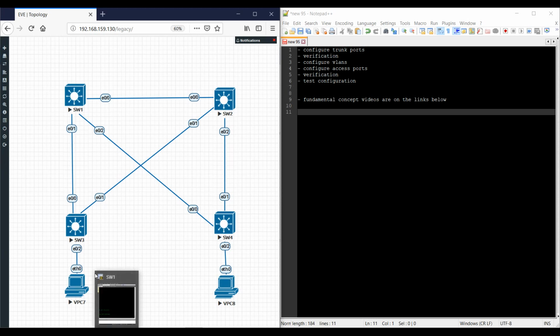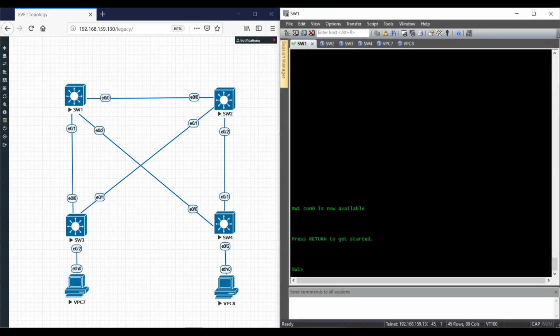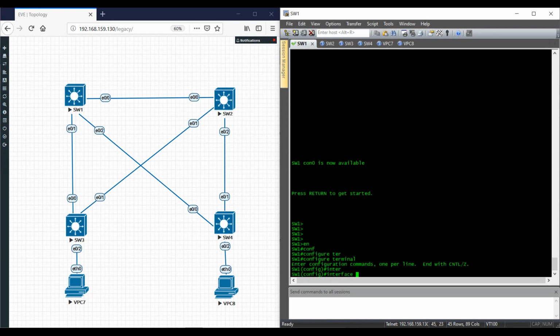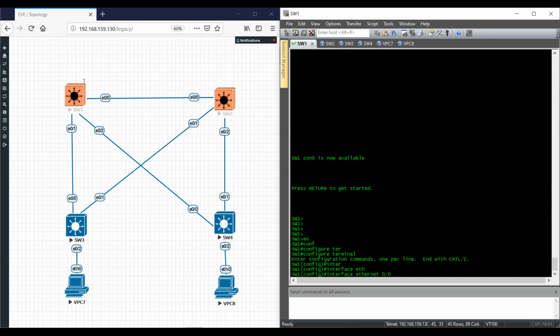So how do we configure trunk ports? Okay, so on switch 1, we go to privilege mode and then global config mode, and then into the interface level. We'll be configuring these interfaces: Ethernet 0/0, Ethernet 0/1, and Ethernet 0/2.